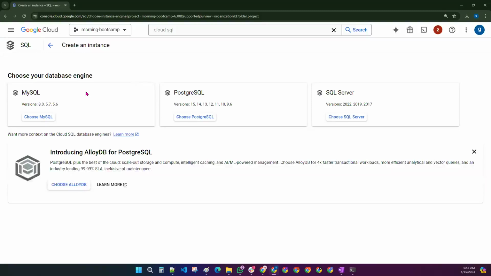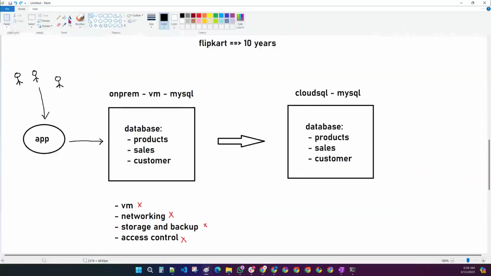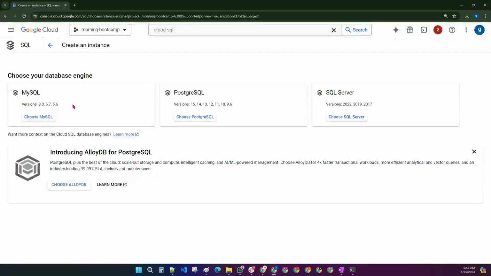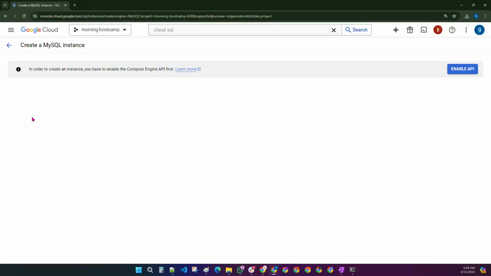One more advantage is that it provides multiple versions for each database engine. If you are working on version 8.0 of MySQL on-premises, you can select the same thing, because there are a few differences from version to version. So you can select as per your own requirement and choice of version. You can also choose MySQL for now if you want. One minute, guys, let me enable the Compute Engine API.